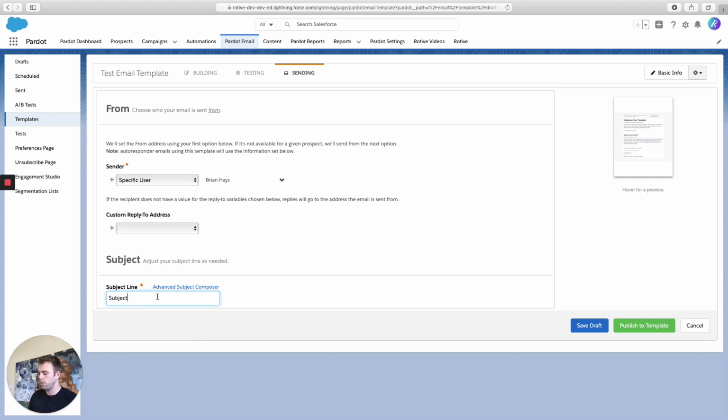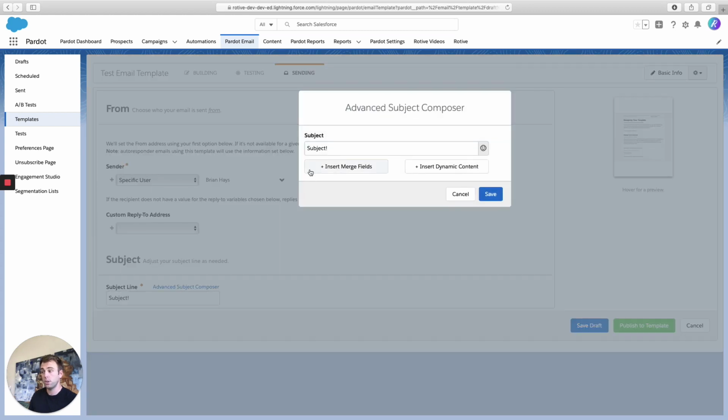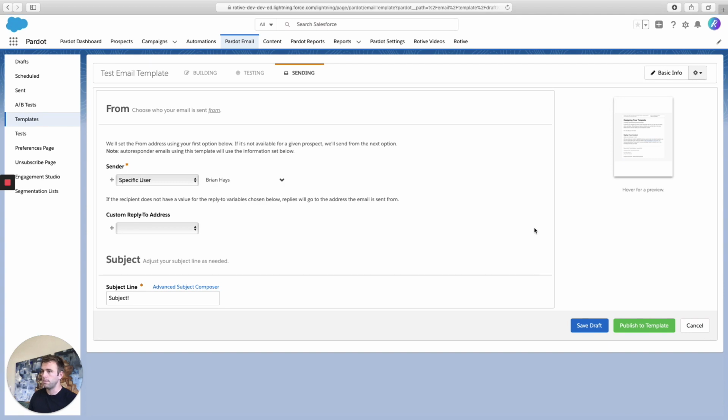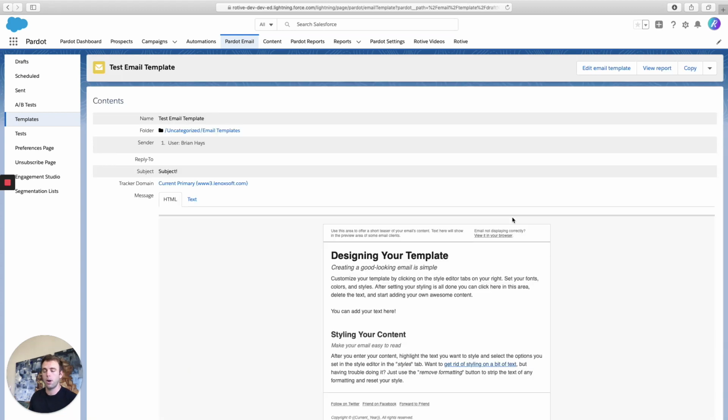You can review the subject line, make any changes you might need. Click on Advanced Subject Composer if you want to insert merge fields. And that's it. Once you're happy with it, click Publish to Template, and then it becomes available for use in automations throughout the Pardot system.